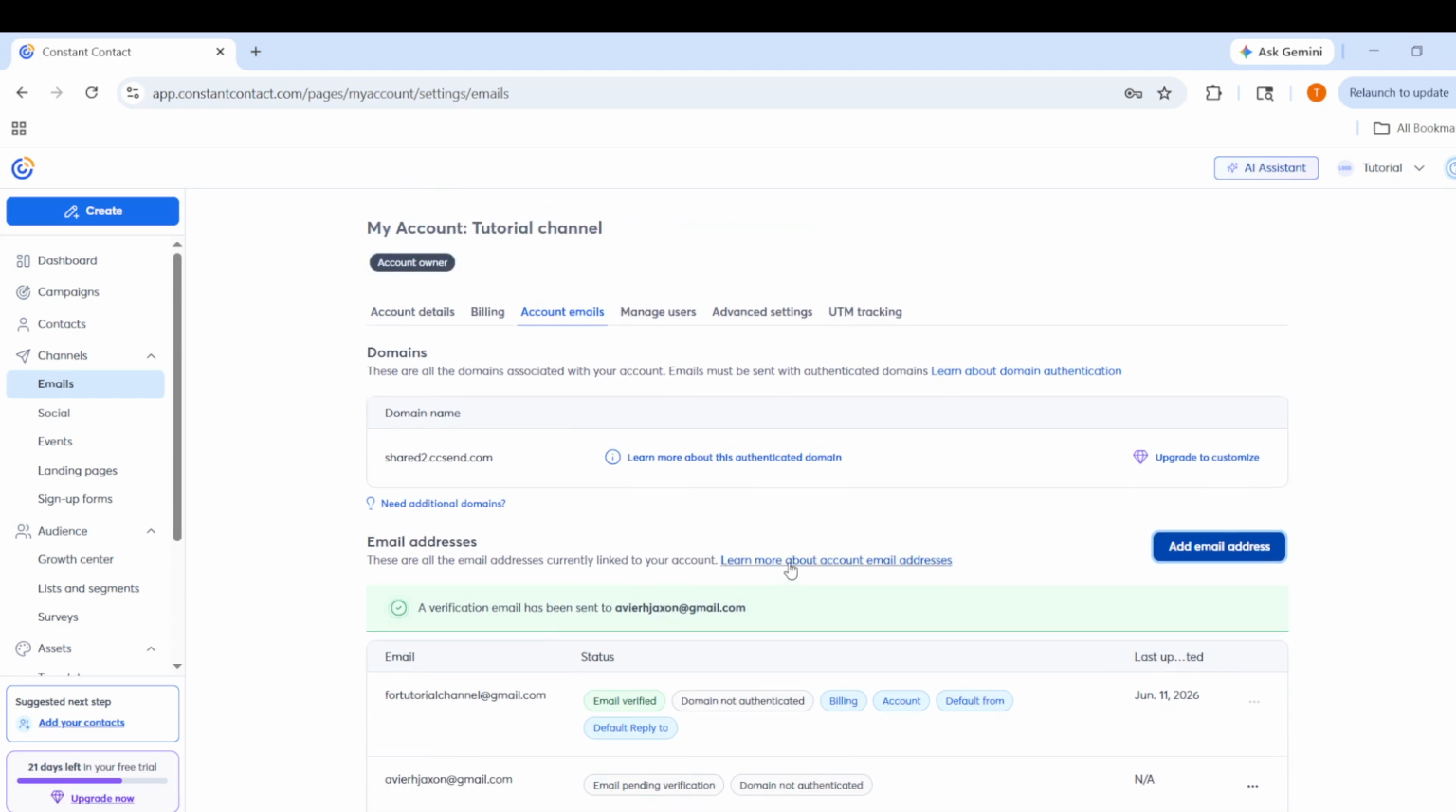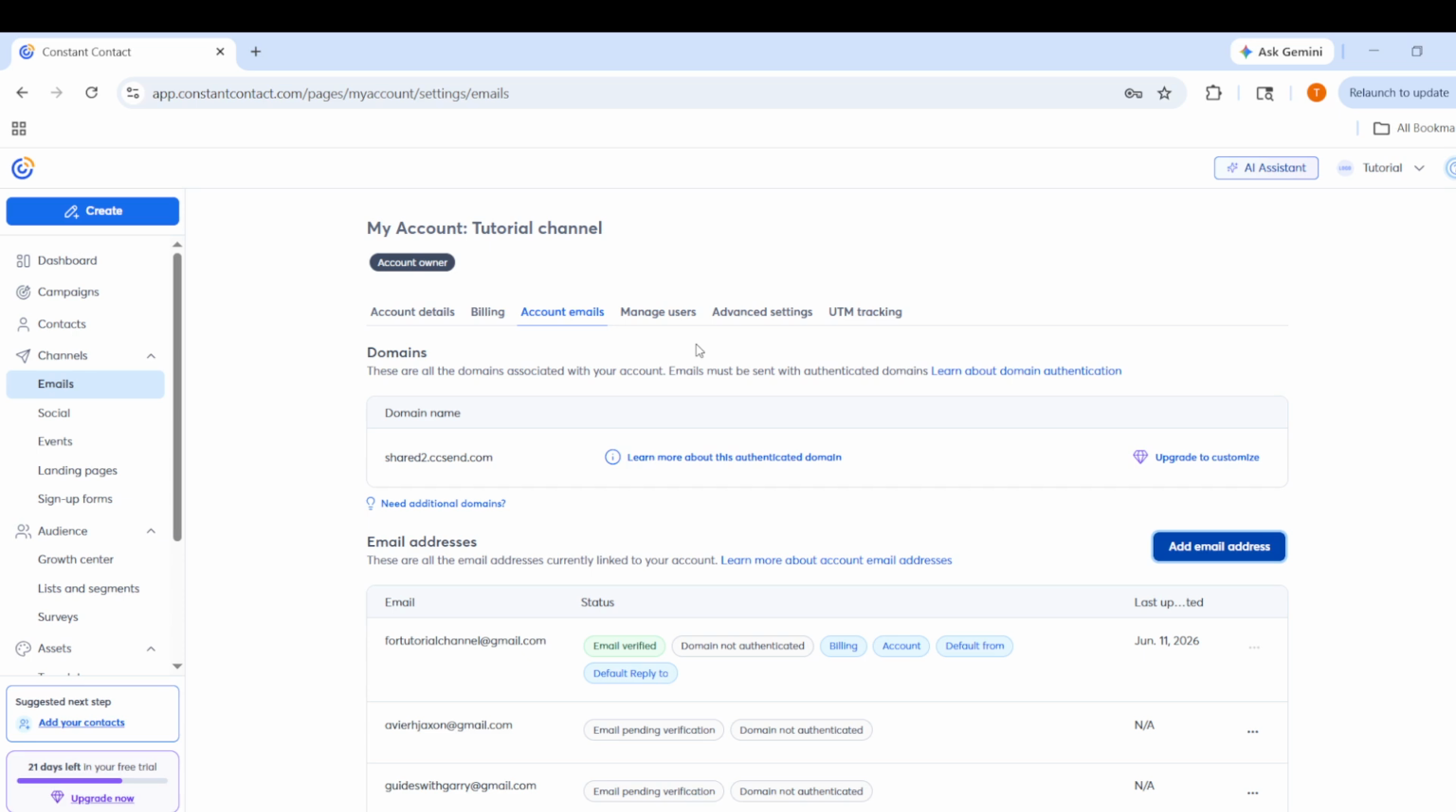This process is quick, but being careful with each click helps make sure the update is done properly. That way, your unsubscribe management email stays current and connected to the address you actually want to use. That covers everything you need to know.